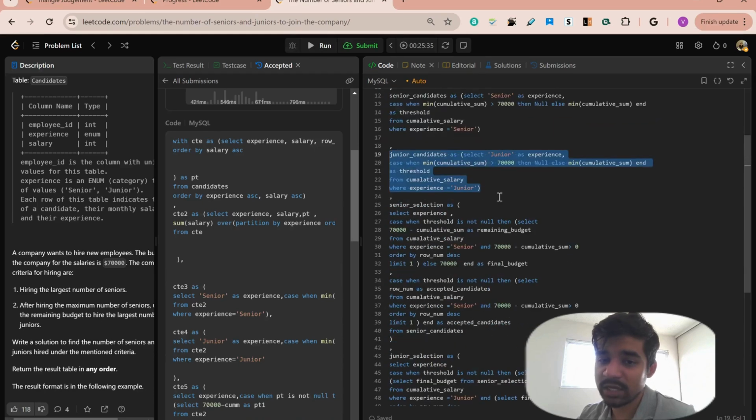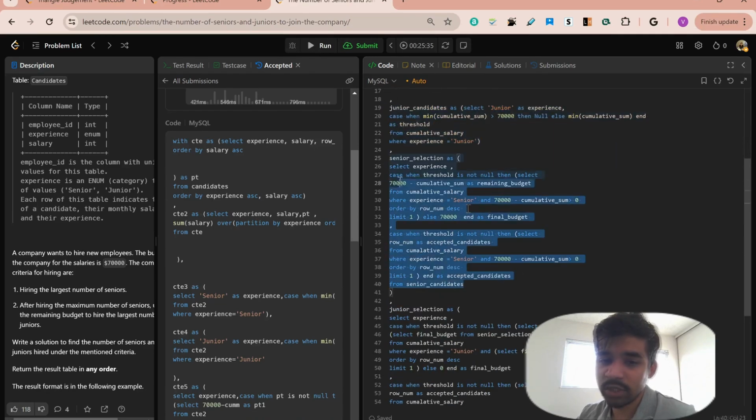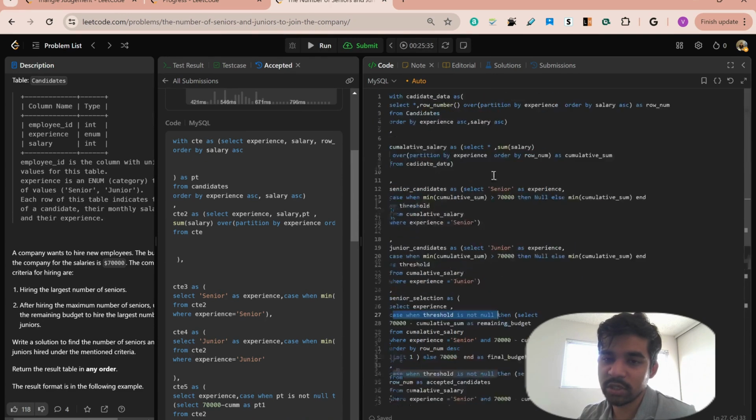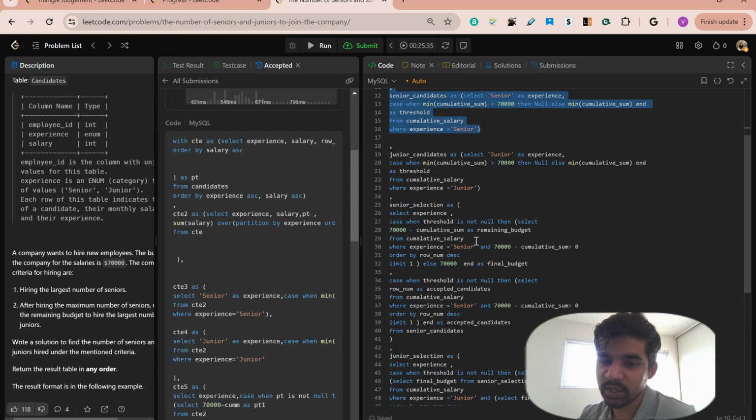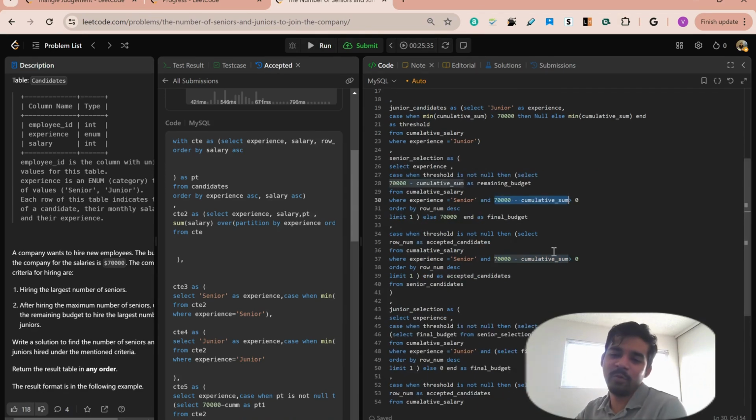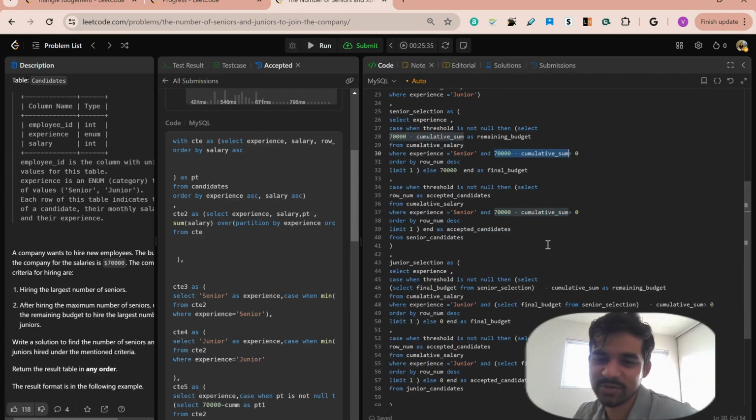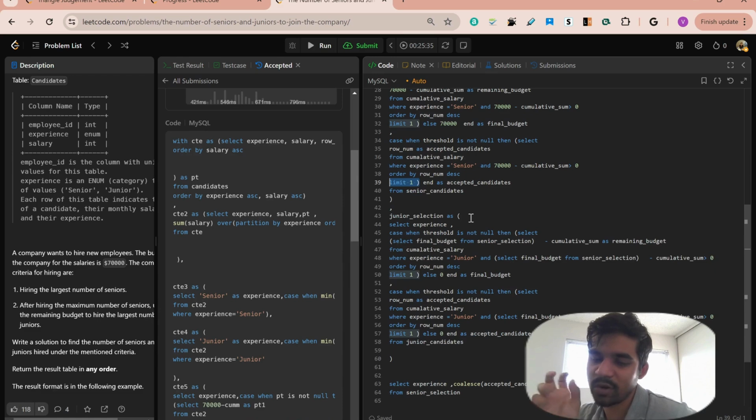And after calculating the thresholds for both, then you need the actual senior selections, right? Case when threshold is not null over here. This one. $70,000 minus cumulative sum. I have also added experience senior to filter it out, not including any juniors. And $70,000 minus cumulative frequency must be greater than 0, so as to include only those people, so it doesn't overshoot your budget, or else you have to pour it from your own pockets. This doesn't actually happen in corporate. Okay, leave that thing. And limit should be 1. Remember that, because we are looking at just one row, and the final budget.